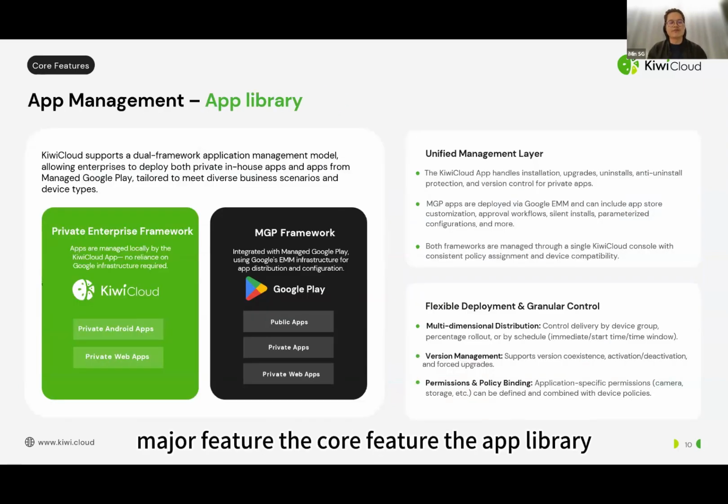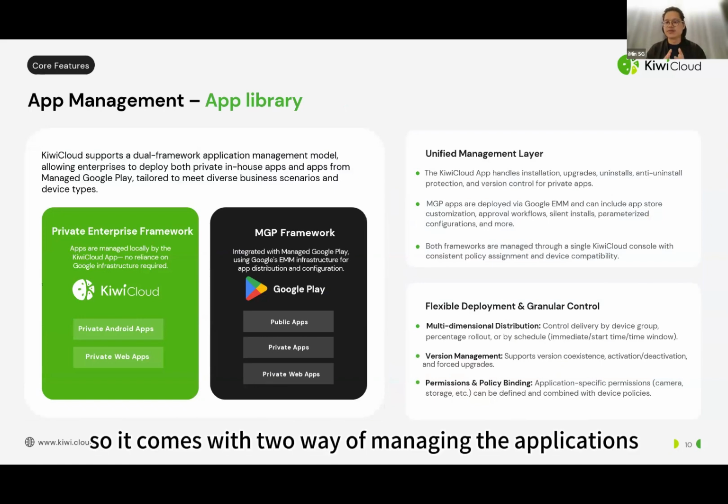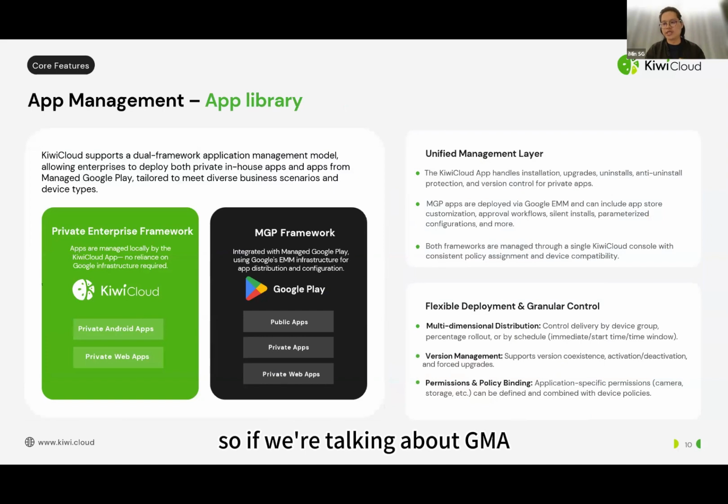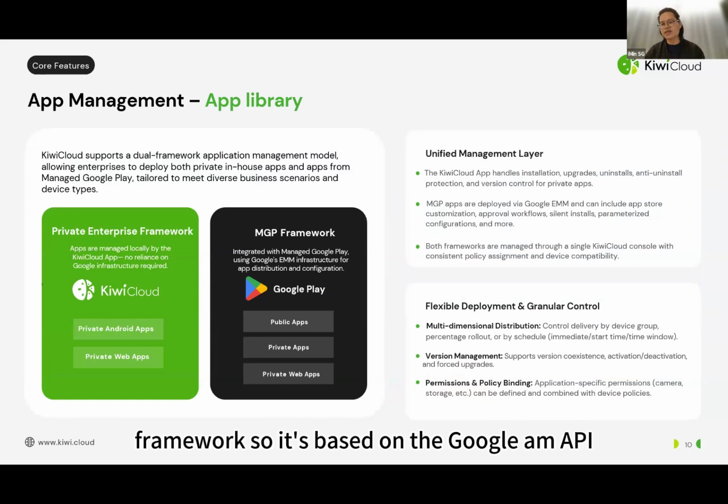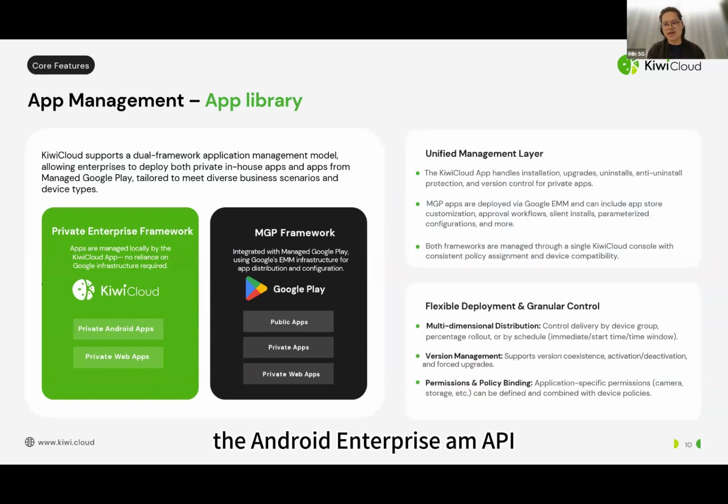Major feature, the core feature, the app library. So it comes with two ways of managing the applications. So if we're talking about GMA, the Google Managed Access, we use the MGP, which is the Managed Google Play framework. So it's based on the Google AM API, the Android Enterprise AM API.